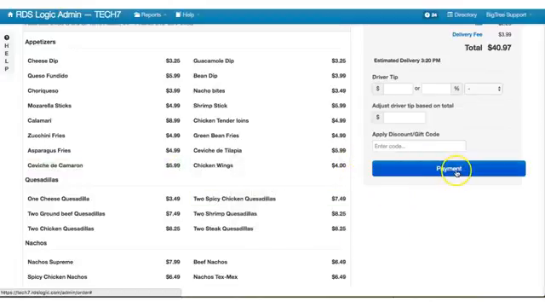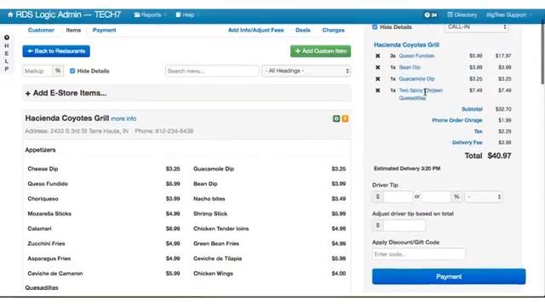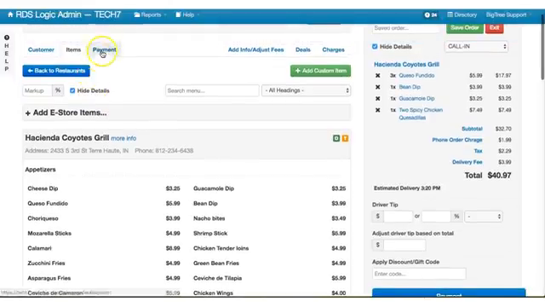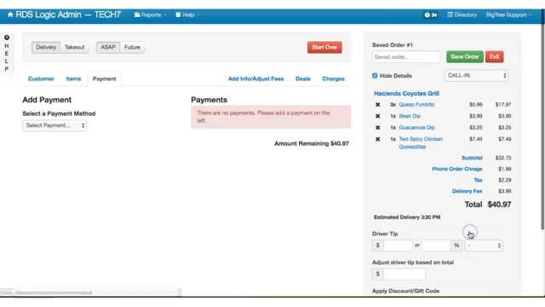You'll see here we also added a payment button in the cart for your CSRs or dispatchers, whoever's taking the order, where before you'd have to click payment at the top. We thought this was a little more intuitive. So you click payment and it automatically starts the payment process.